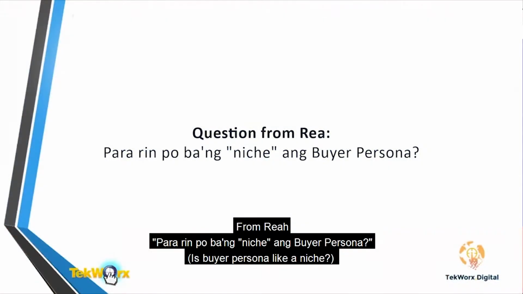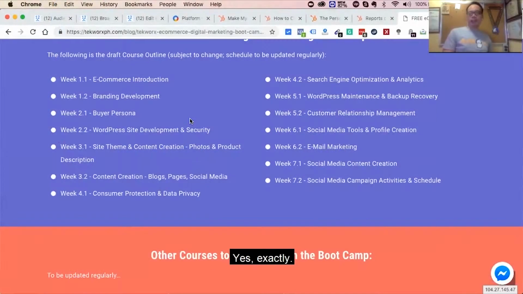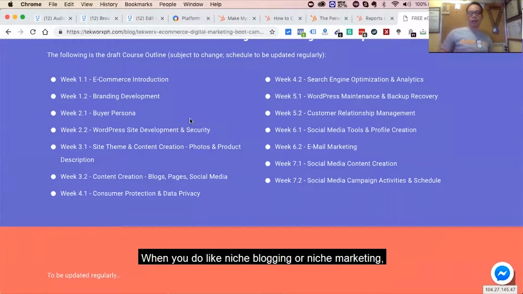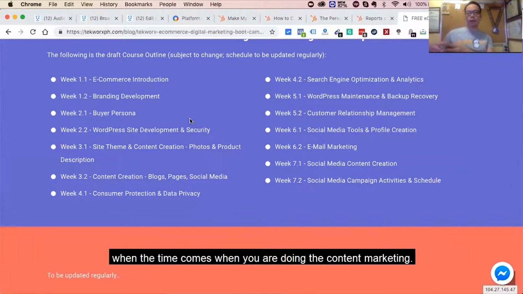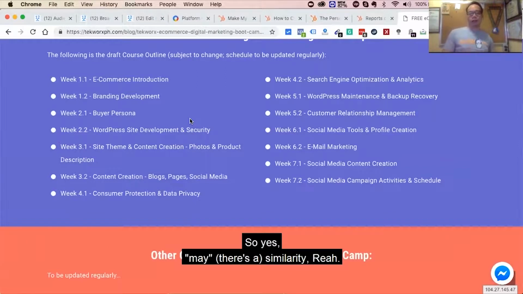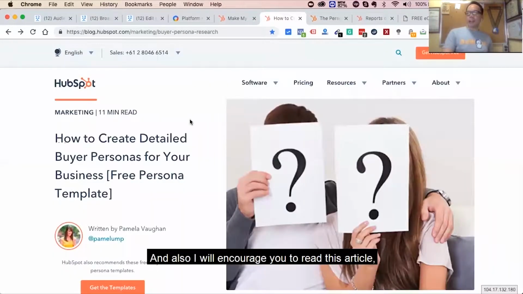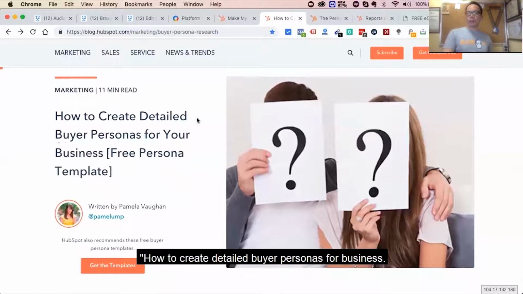From Ria, para rin po bang niche ang buyer persona? Yes, exactly. When you do like niche blogging or niche marketing, you have to use buyer persona also so that you are able to tailor the contents when the time comes na you are doing the content marketing na. So yes, may similarity, Ria. And also, I will encourage you to read this article, How to Create Detailed Buyer Personas for Business.